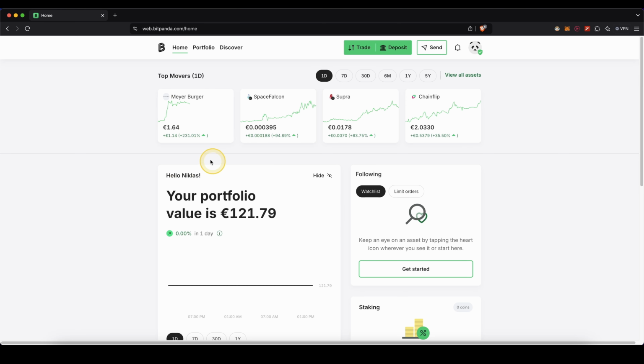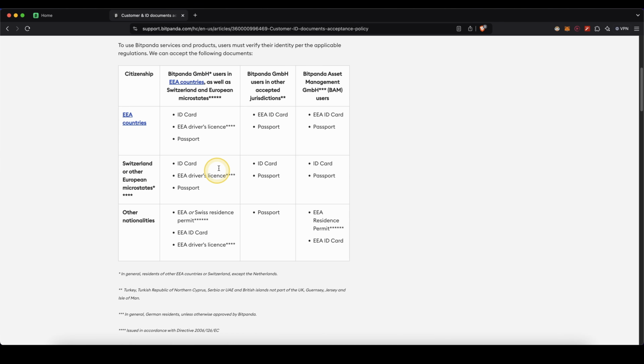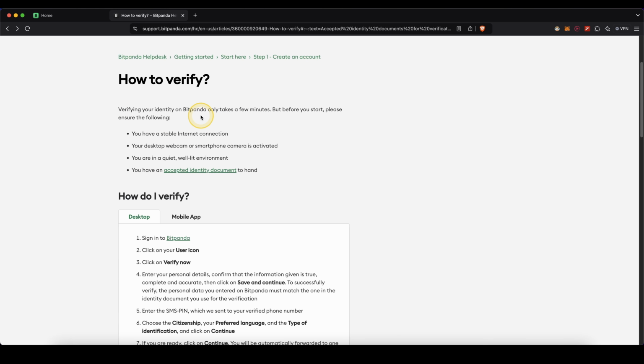Once we have created an account, we first need to verify ourselves, so you'll need to do this on every platform, as you cannot deposit any euros otherwise. So you should automatically see right here a button to verify. You need to click on that and then upload a picture of your ID card, your driver's license, or your passport. The verification only takes a few minutes and then we can fully use the platform.